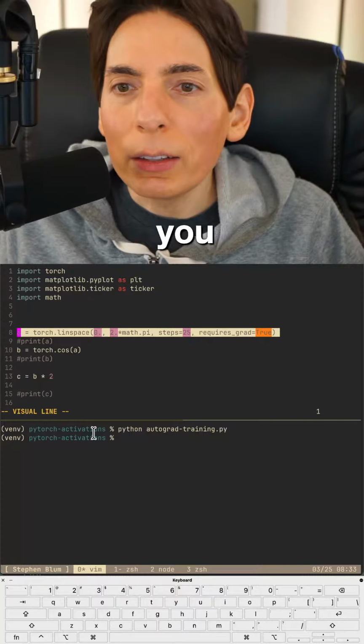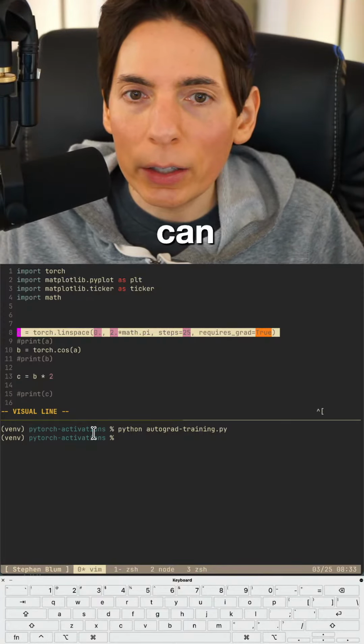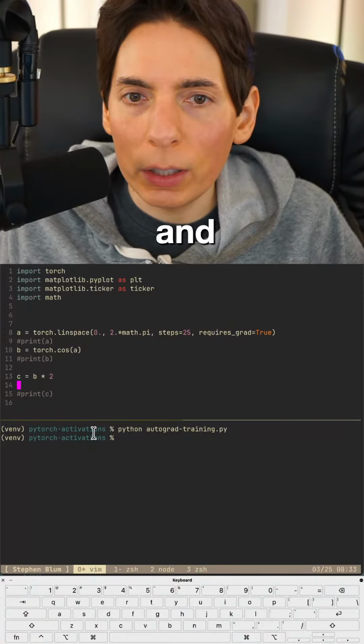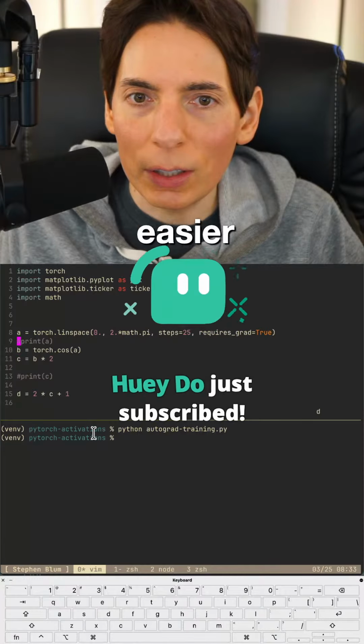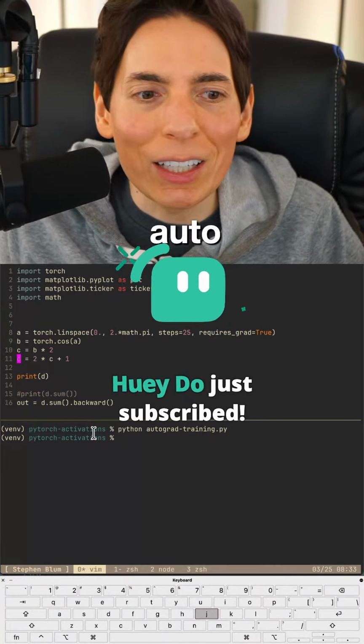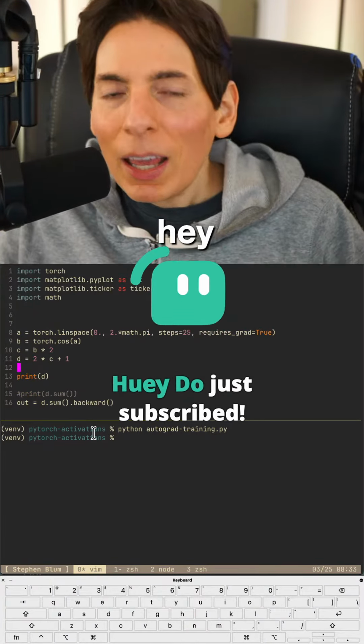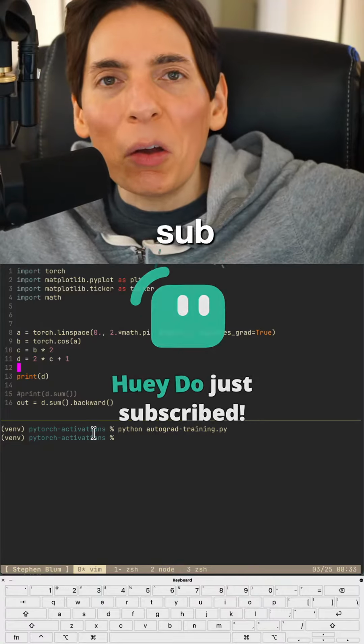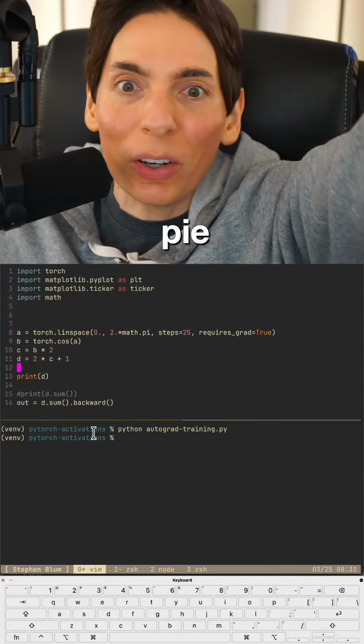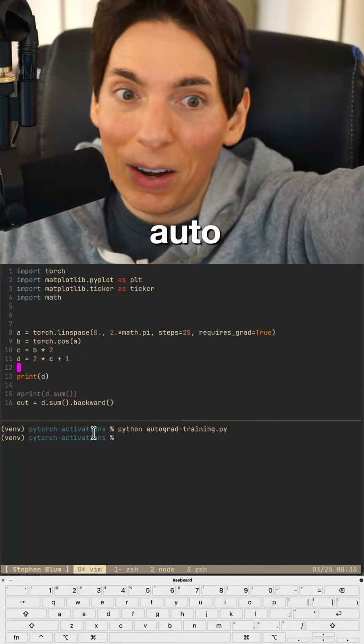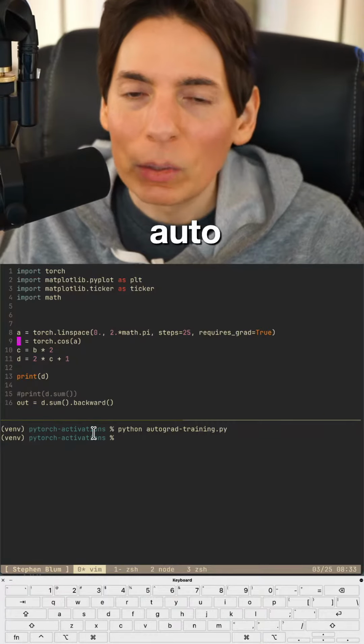When you create a layer in Torch, you can see you've got layer 1, layer 2, and layer 3. I'm going to clear some of this out so it's a little bit easier to see. We'll give you some of the Autograd detail walkthrough. Hey, thanks for subscribing. Welcome on in. Let's become Pytorch experts. I'm going to tell you all about Autograd right now. Are you guys ready? This is Autograd.